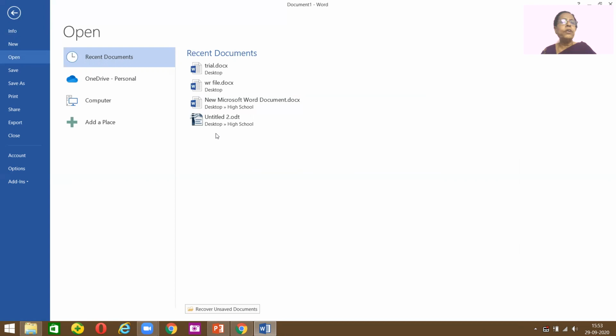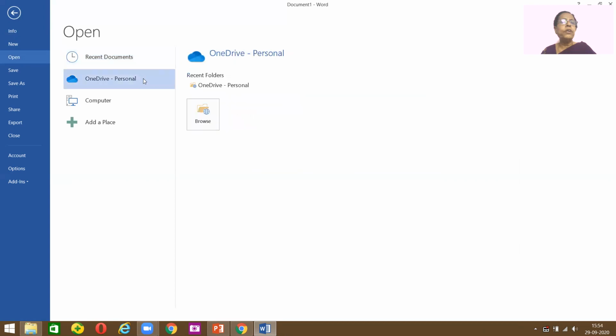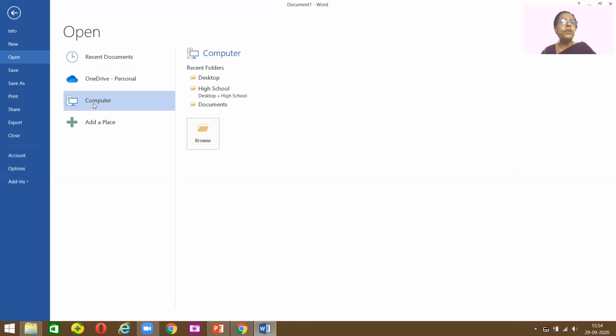Here all these recent documents are there. Then you have OneDrive personal. This OneDrive is also called SkyDrive, and this is where you save all your information on the cloud. That is where you don't have a server and you can save them. This is my computer. In my computer I have desktop and whatever.